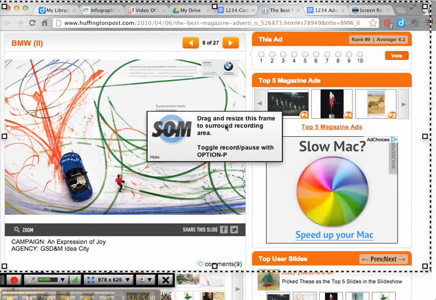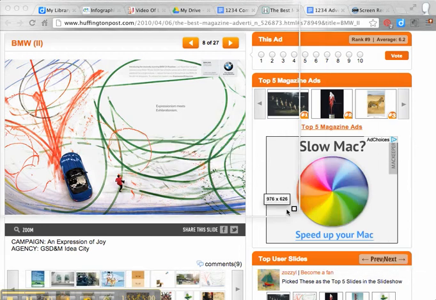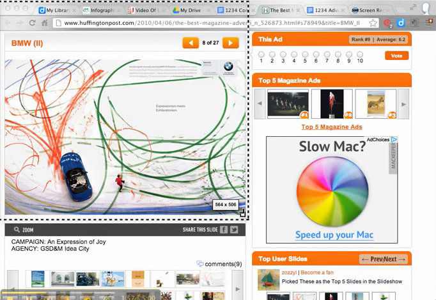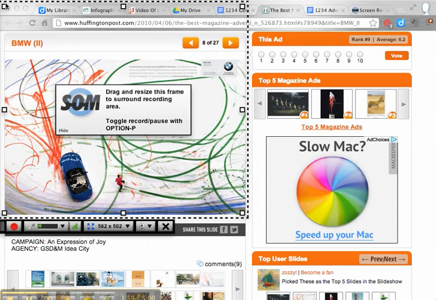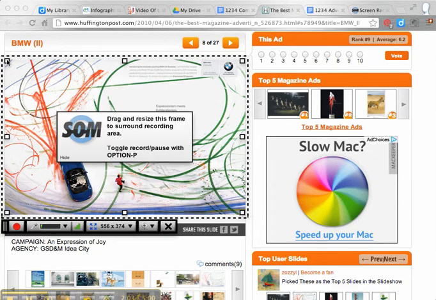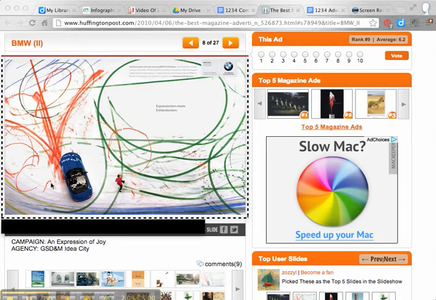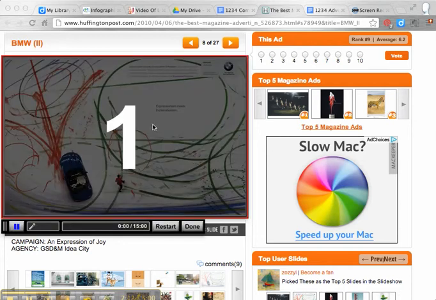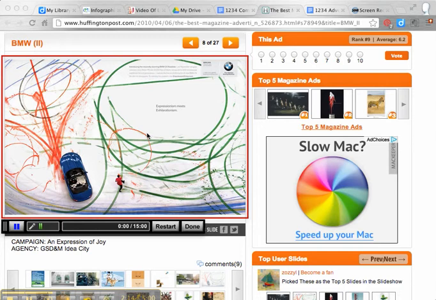Once I have that all set up, I could just zoom in and set this up so that it's only around the advertisement itself, so I'm not distracting people with other wild and crazy things. Then I'm going to go ahead and click the record button, and I'm going to go through and record. It gives me a nice countdown to let me get ready.